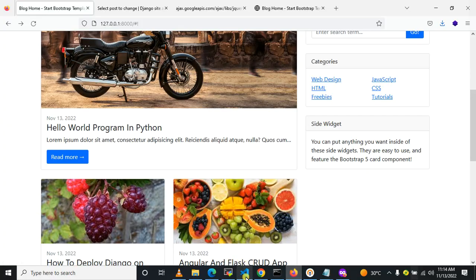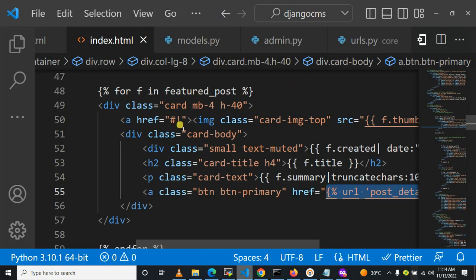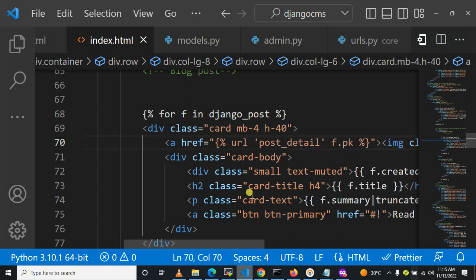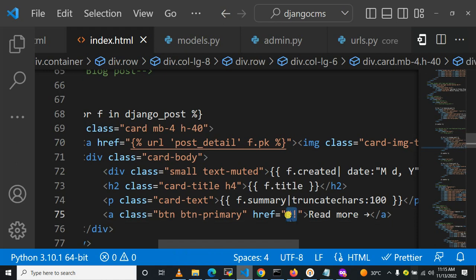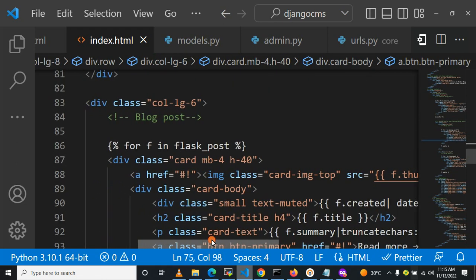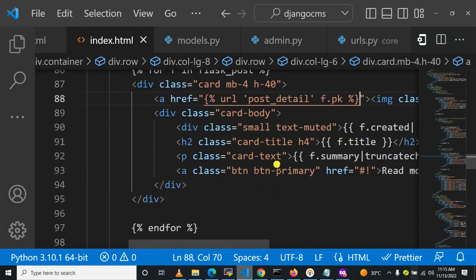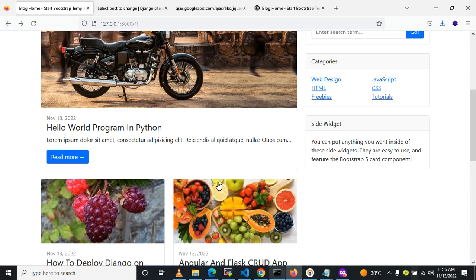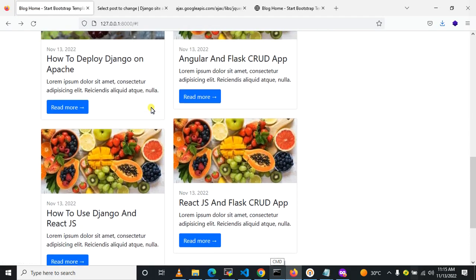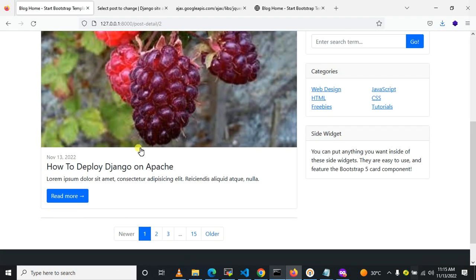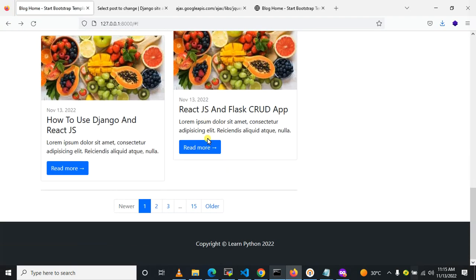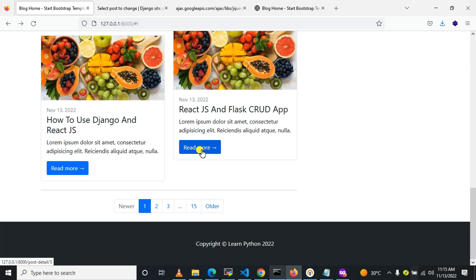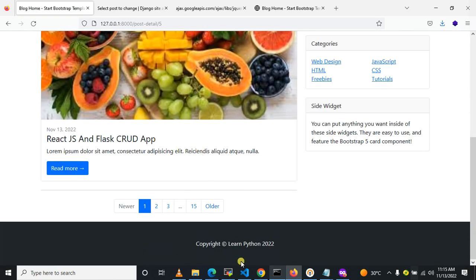Okay, but what I want to add here is the link on the image. Add it here on the image, and here. So let's say I want to read this post, so I click here. You can see it opens up with the ID, how to deploy Django on Apache. So once I open this up, you can see, okay, this is perfect.